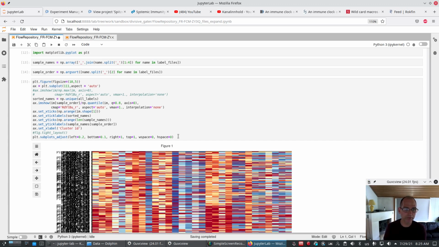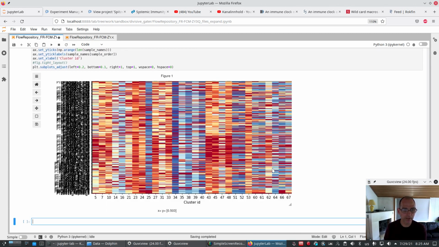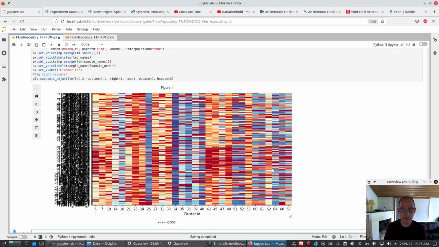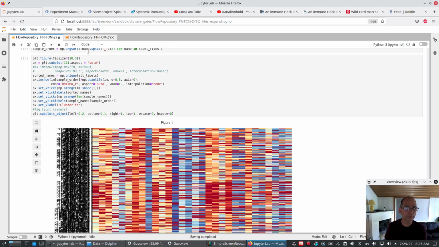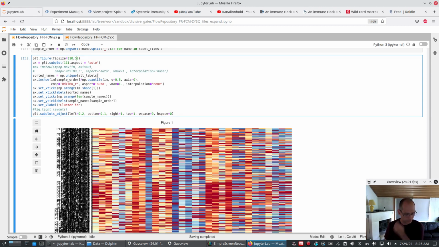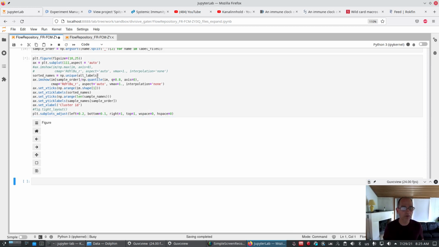Oh, I have a problem here. I cannot see the names of the labels. I can see that there is some kind of pattern in this already, but I need to make the image a little bigger. So, how many times should it be bigger? 5 times bigger.